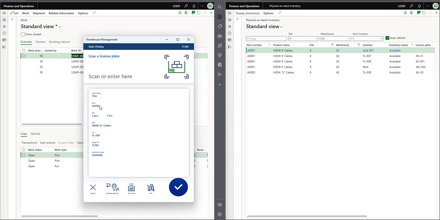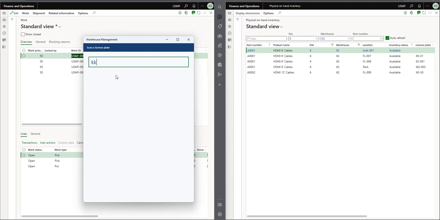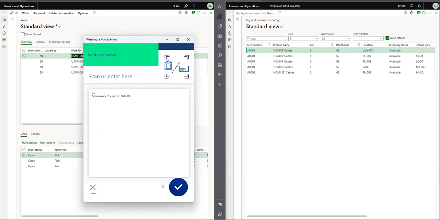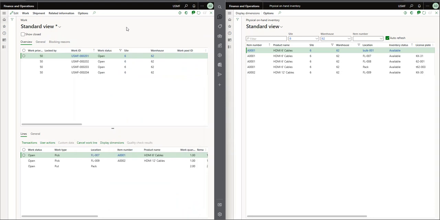And now we'll do A0002. And that's KK-30 is the license plate. KK-30. And then we'll deliver that to the put location. It's using the same target license plate. And you can see the put location is pack, right? So do that, okay. And now, as you can see, that one should disappear.